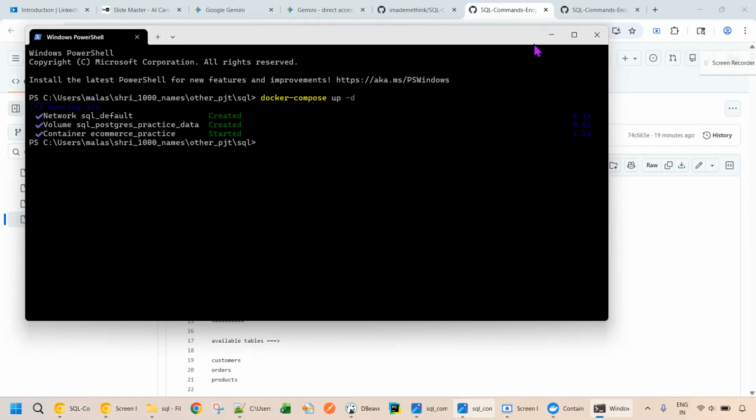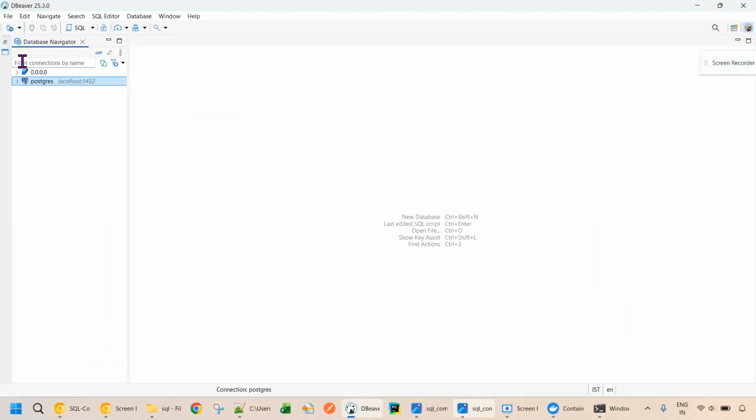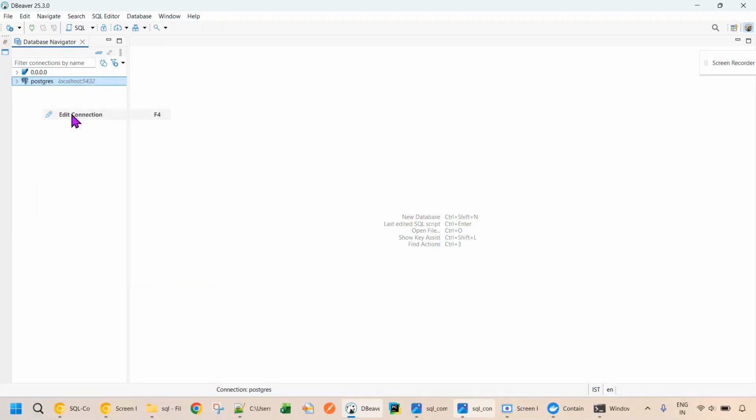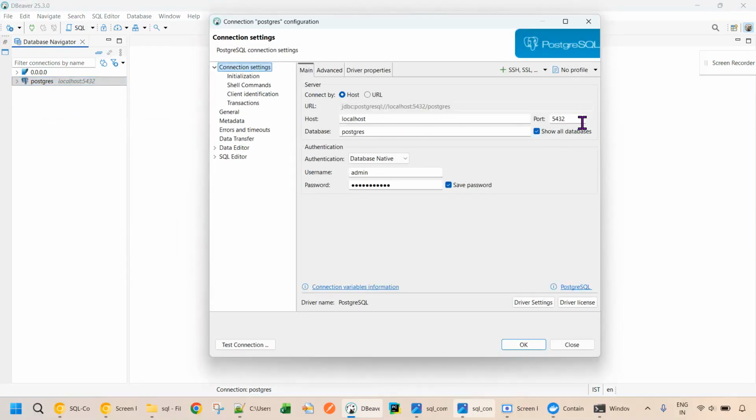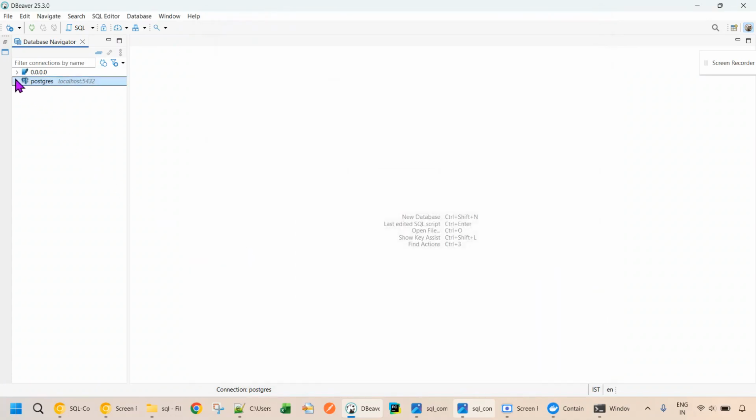Okay, so it is started. I'm using a front end, though you can also interact with the database using a command line tool. There is this open source tool called DBeaver, a freely available tool, and I'm connecting to the database. So localhost, same port, username admin, and the password given in the Docker Compose file. It shows all the databases, test connection success, and then okay. Right, so now we have the database running.